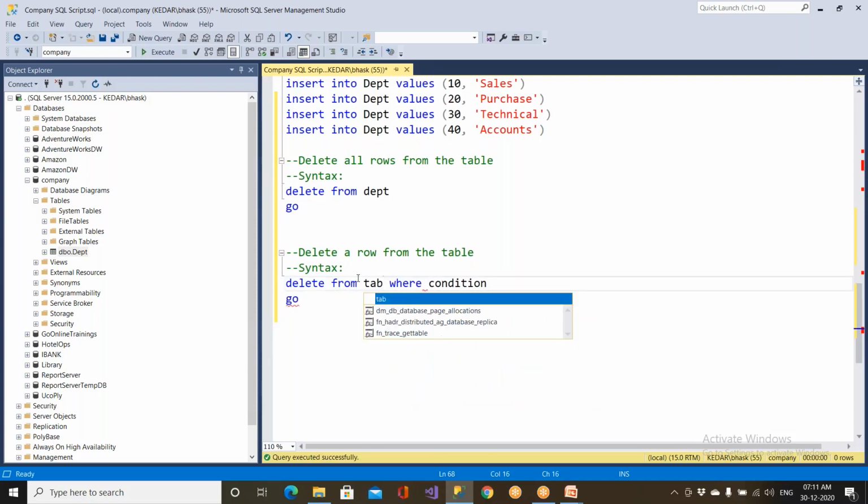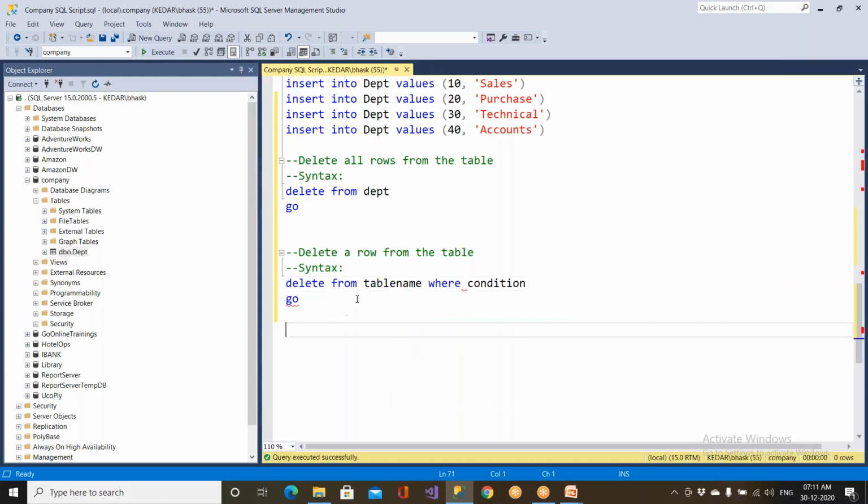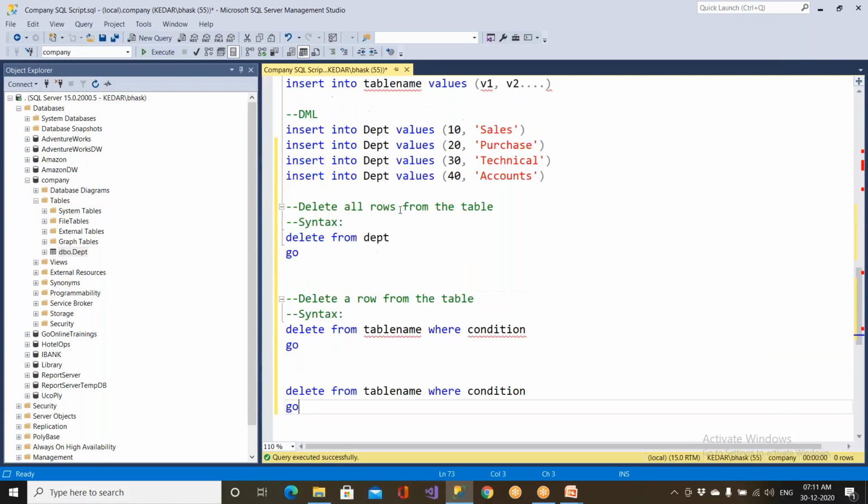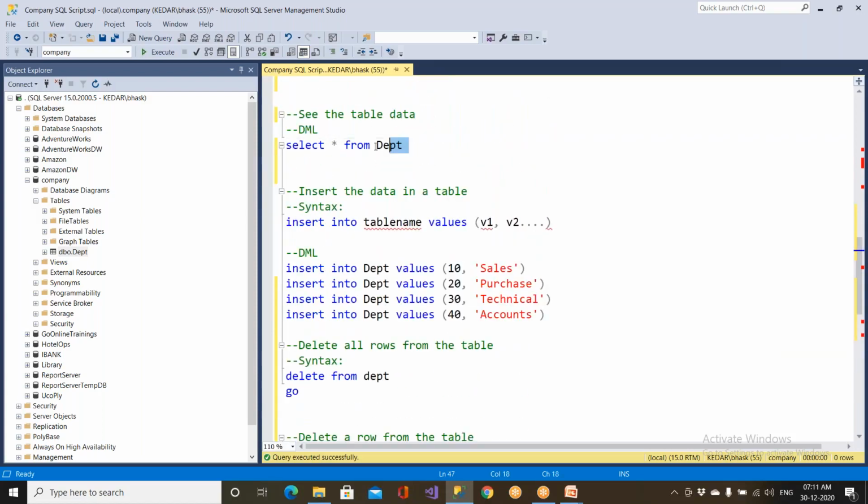In this case, you have to mention the table name. Clear, guys? Am I clear? Delete from the table name, you have to give some condition. So what is the condition that you wanted to give? That you need to decide. Let me show.